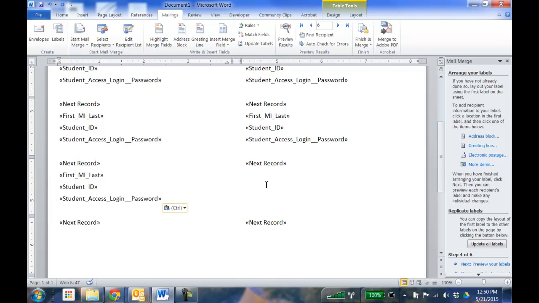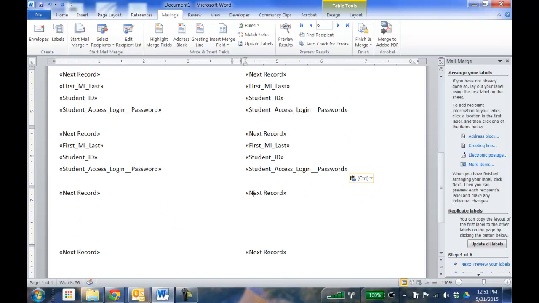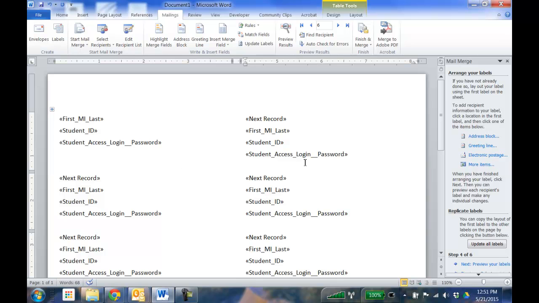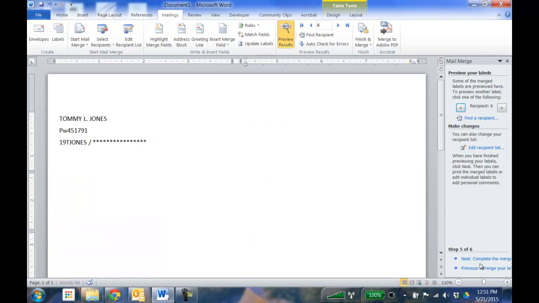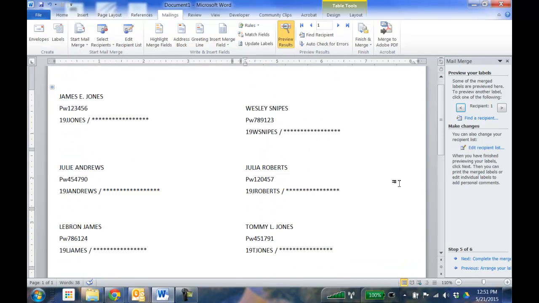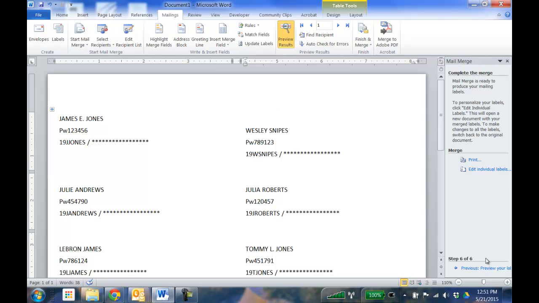We want to keep that Next Record option in there because that tells the merge to go on to the next record. So if I took that out of there, it would repeat the same student over and over again, but since it says Next Record, it will go on to the next student in that recipient list. So now that we've got it all in there, we're going to go over here and preview our labels. When we click that, it's going to show us what it's going to look like when it gets all printed out. It's only going to show us that first one, which is fine. Now we're going to go to the next step. And we can actually go back here. And we're going to pull all of our students in there. We're going to complete the merge.